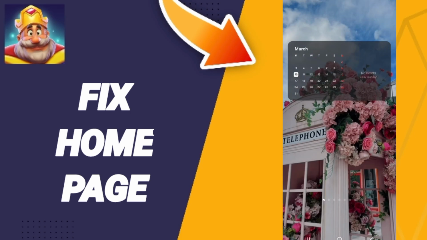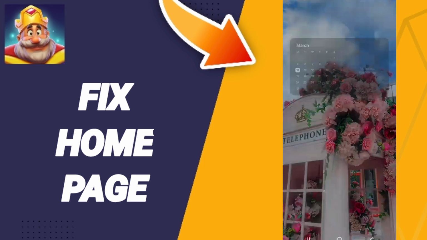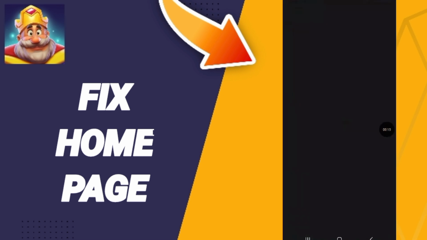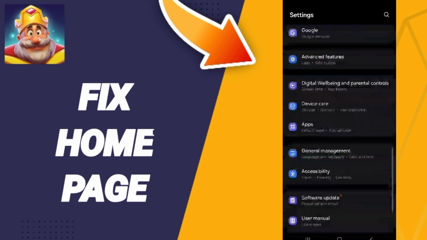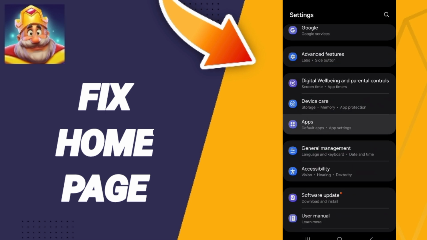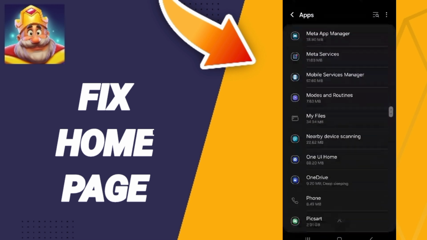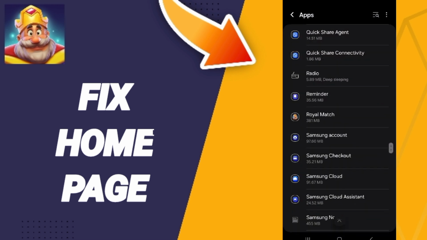Today we will talk about how to fix the problem of a homepage on the application of Royal Match. We go to settings. Here we go to apps, default apps, app settings. Then we'll search for the application of Royal Match and we click.